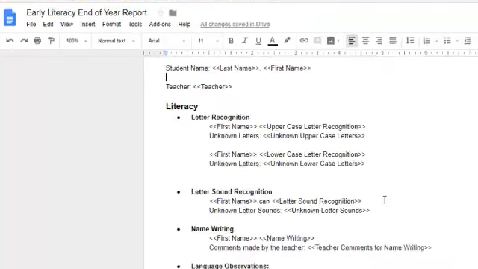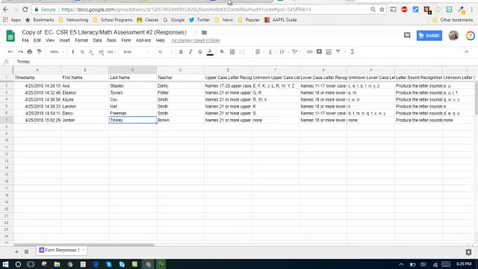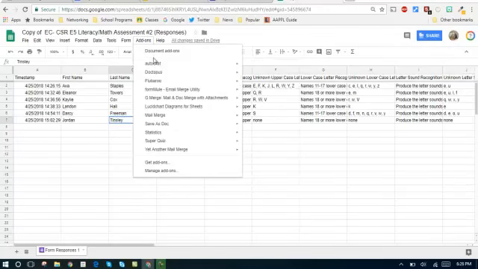Now, everything else in my template looks good. I've got it in parent-friendly language because I want to be able to say, this student does this, and make it very readable for the parents. So I'll go into my Google Sheet, go to add-ons in order to access Autocrat.